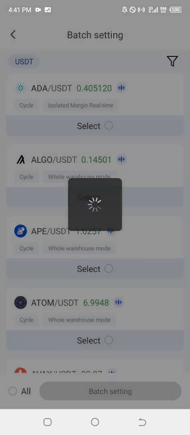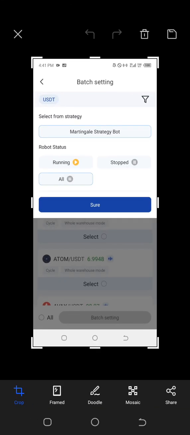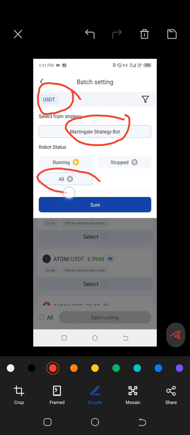And then we tap on all. Remember, we are trading, more of our signals are on the USDT market. So you ensure that it's on martingale, strategy bots, and then all. Then we're going to click on Sure.